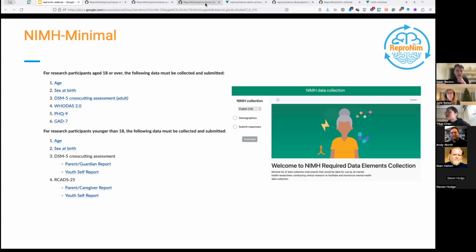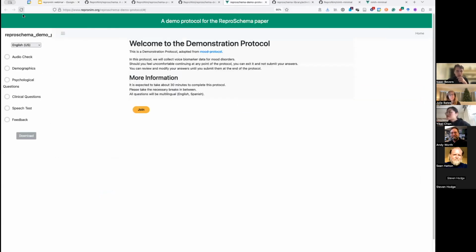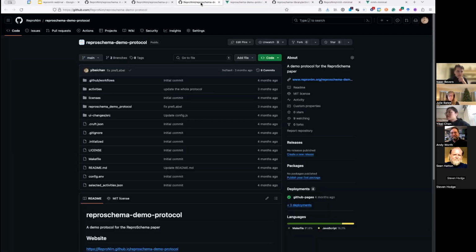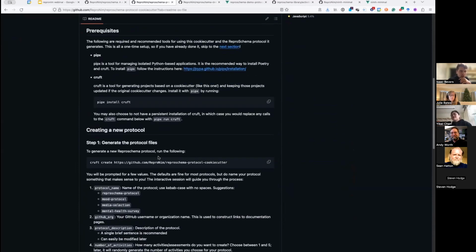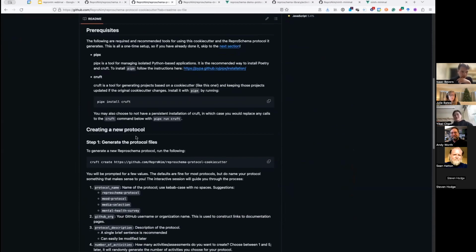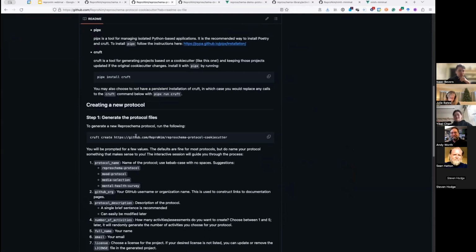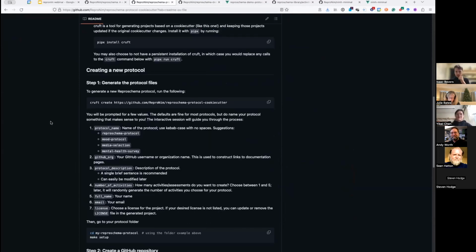Where is it? Yeah, we have the cookie cutter here. Sorry. Okay, here is the cookie cutter. And if you follow the instructions here, then you can just make the protocol on your own. And that's it. So yeah, that's all about ReproSchema.